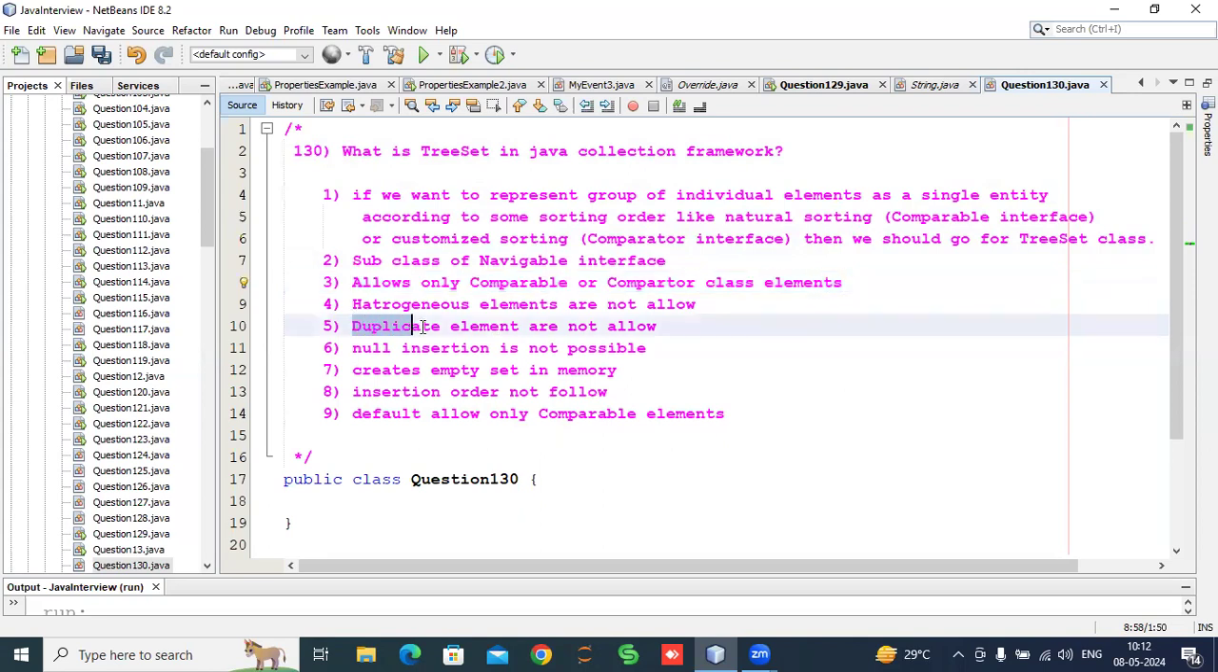It can allow duplicate elements, but for that we have to use the Comparator interface. By using the Comparator interface we can customize this TreeSet class. Then null insertion is not possible, null elements are not allowed. It creates an empty set in memory, insertion order is not followed, and by default it allows only Comparable elements.